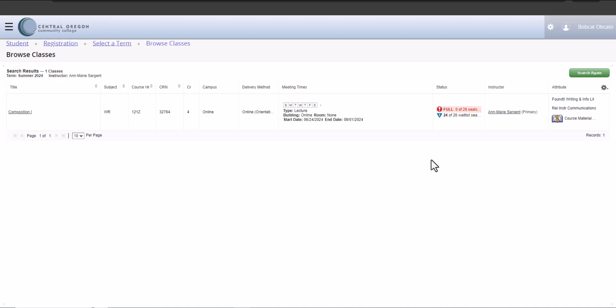When browsing classes on the search results page, take note of the status column, which lists the remaining number of seats and if there is a wait list. These classes will display with an exclamation mark indicating the number of seats remaining. We'll review waitlists a bit later on.